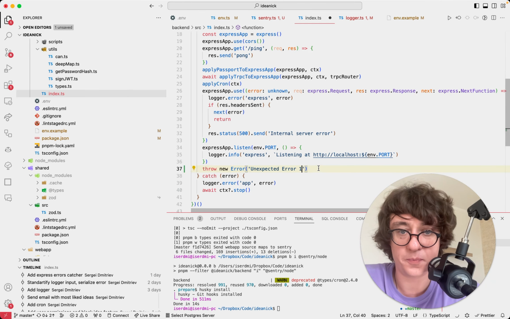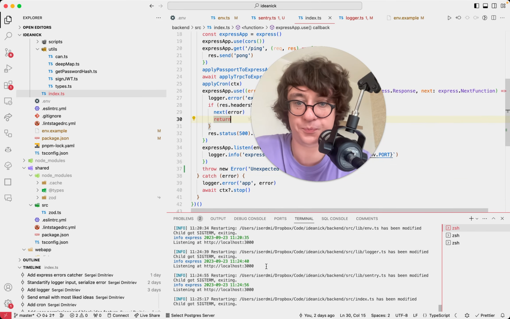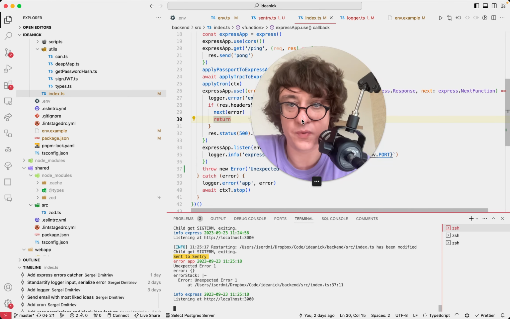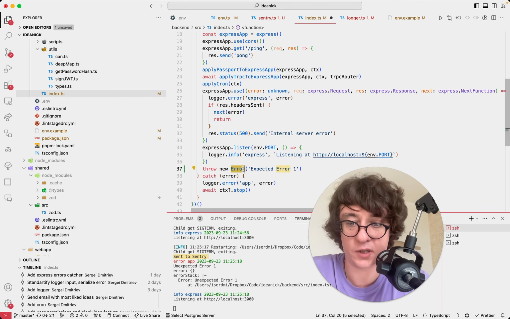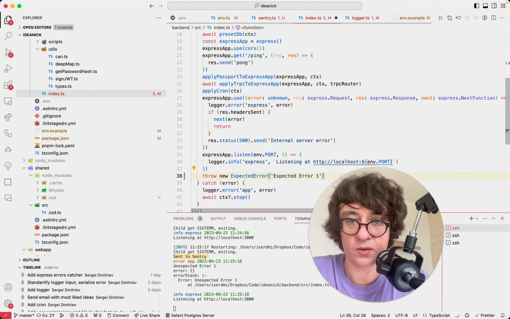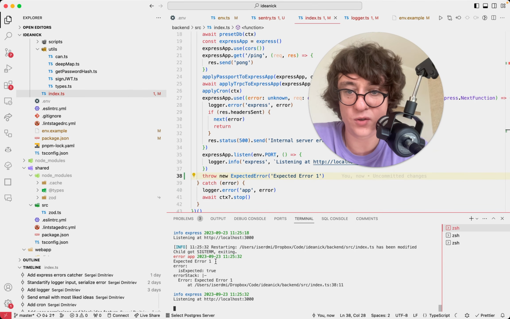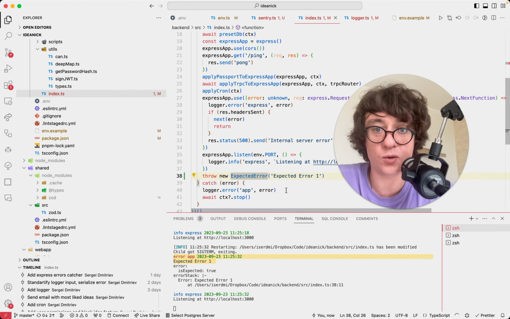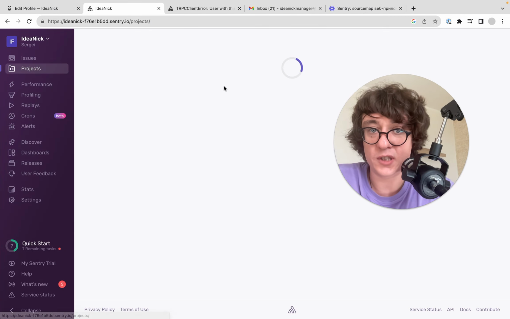Okay, sent to Sentry occurred, and also throw expected error. It should be an expected error. So, expected error was thrown. And here, there were no logs sent to Sentry. So it's working now. Let's go check our Sentry to see if there are any errors.